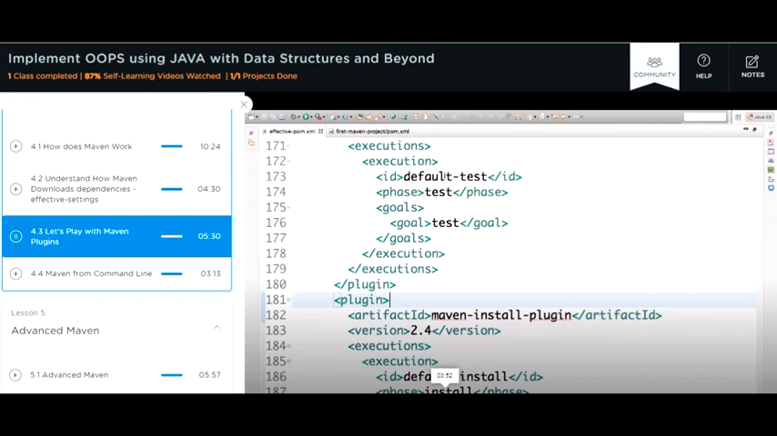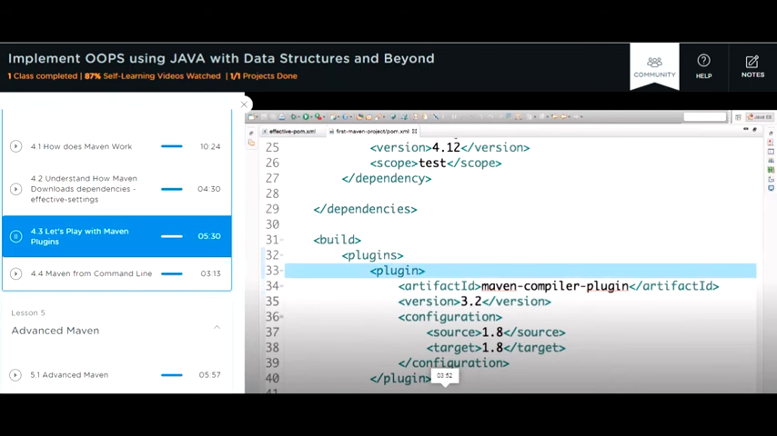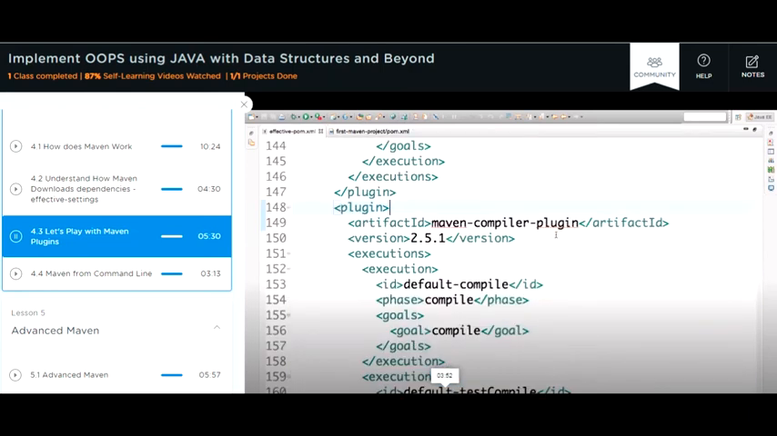Other than this, there are a lot of other plugins which are not used by default in Maven. For example, there is something called a Tomcat plugin, which can be used to deploy an application, a war file, to Tomcat. We can also override the version of the Maven compiler plugin that we want to use. Let's say I want to use 3.2 version. I can change that in here. So similar to dependencies, you can have a group ID, artifact ID, and version for the plugin, and also the configuration in here.